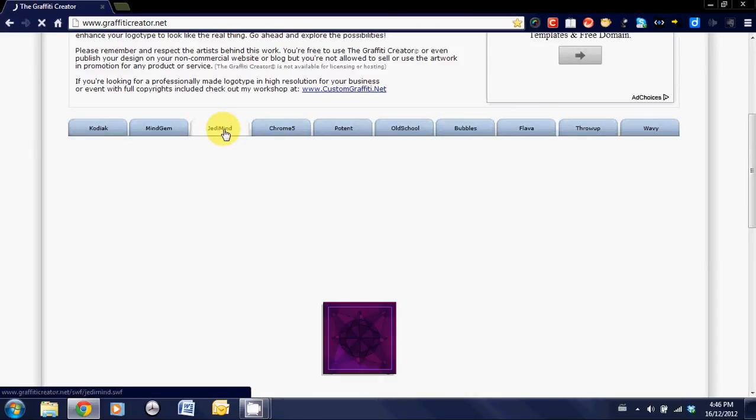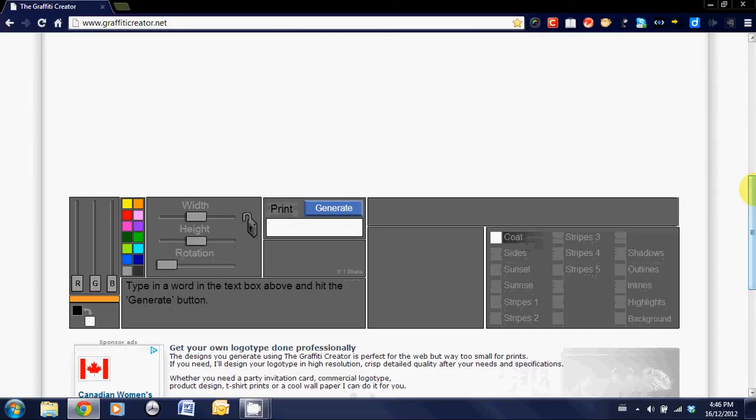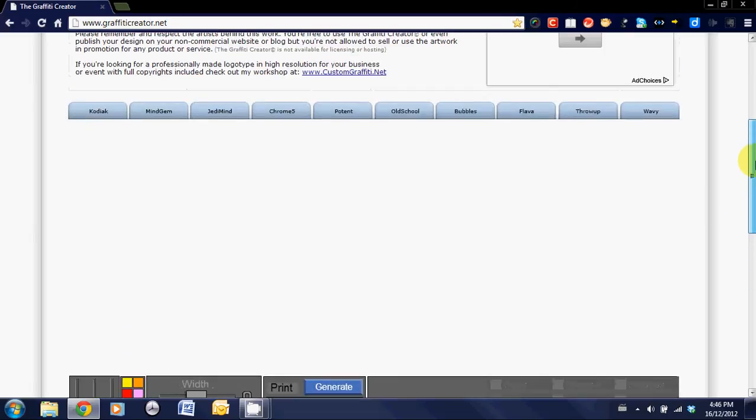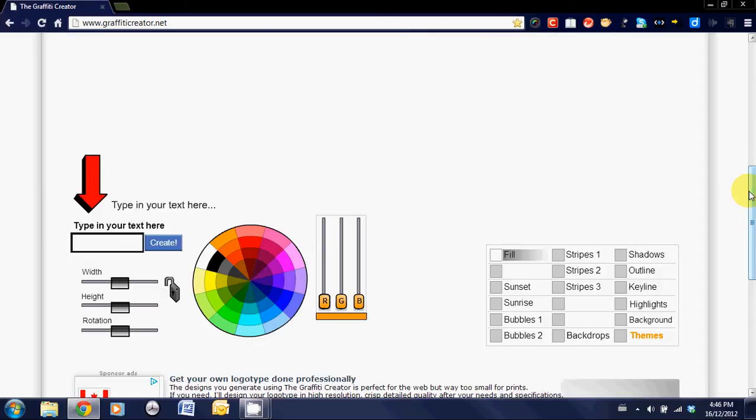Jedi Mind. Again, type in the text. You have similar options. This one will let you print as well, and of course generate once you type in the text. Chrome, again, the options are available just in a different format.